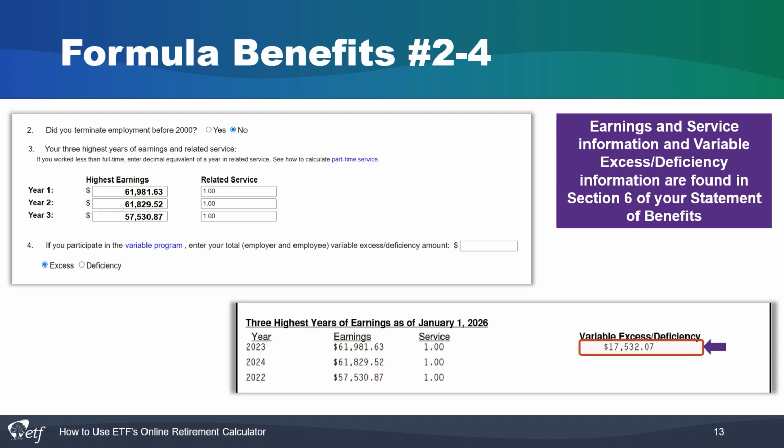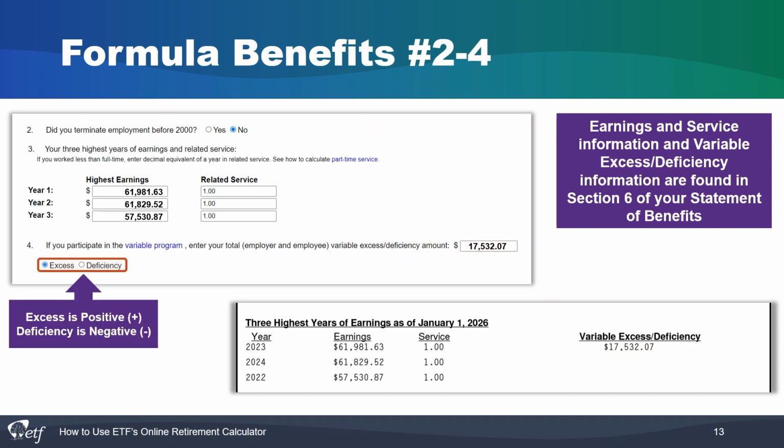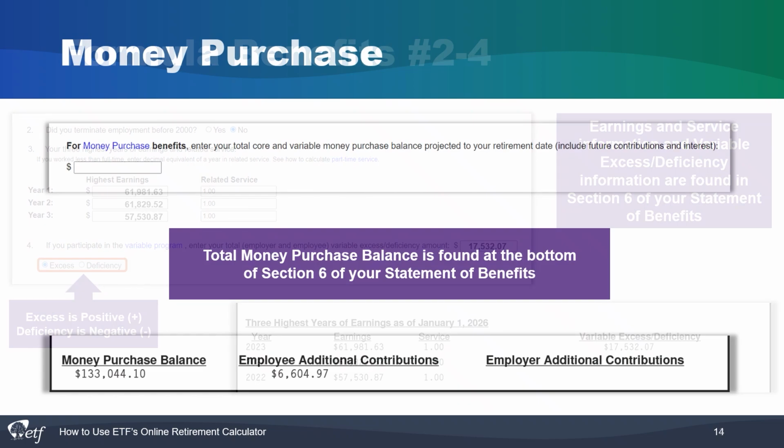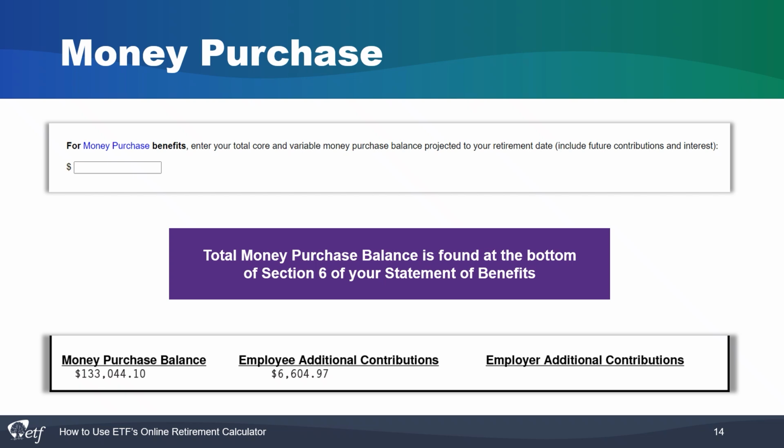For number 4, look at the total variable excess or deficiency. If you do not participate in the variable fund, it will be 0 or blank. If you do participate, you will have either a positive or negative amount. Enter this amount into number 4 on the calculator. Select whether the amount is an excess, a positive amount, or a deficiency, a negative amount. For the money purchase benefit, enter the amount found at the bottom of Section 6 of your Statement of Benefits.